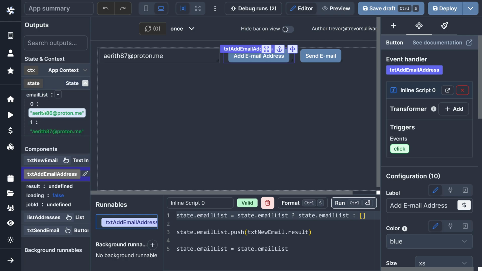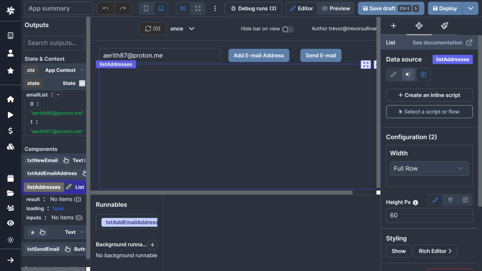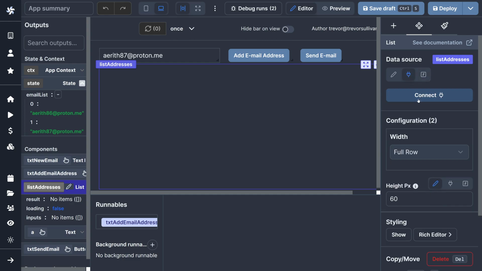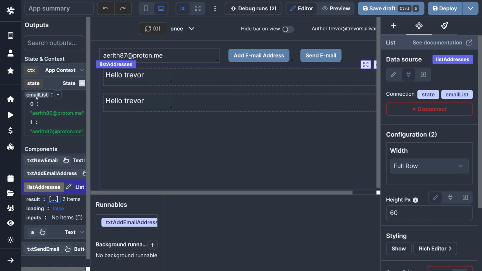So now what we want to do is to actually display those elements inside of list addresses here. So we need to set the data source of list addresses to the state.emaillist. So what we'll do is just go ahead and specify that we want to wire it up to state.emaillist. And then for each item in that list, we just want to display the value from each of those items.